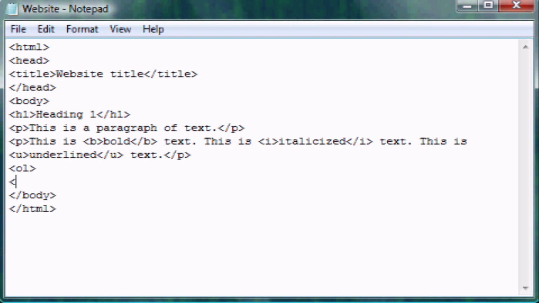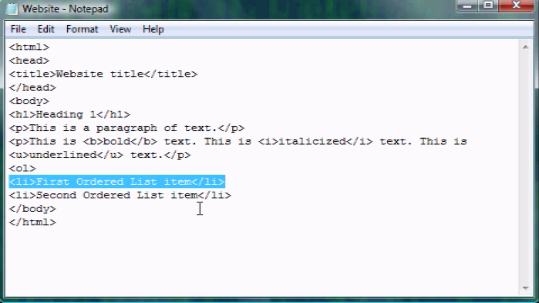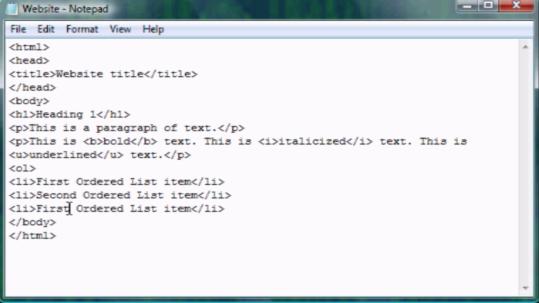So the tag we want to make inside this is list item, LI. So in this we're going to put first ordered list item. And now we want to end list item and make another one. I put second ordered list item, and the list item again. And just to speed this along, I'm just going to copy and paste this and change this to third.